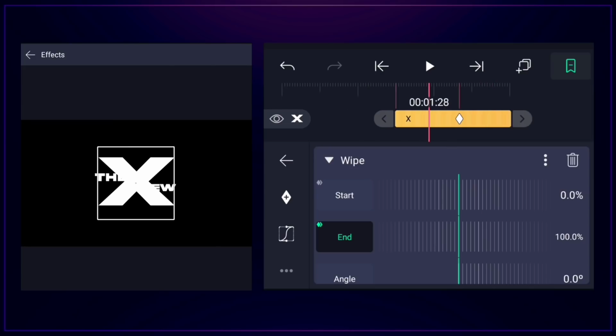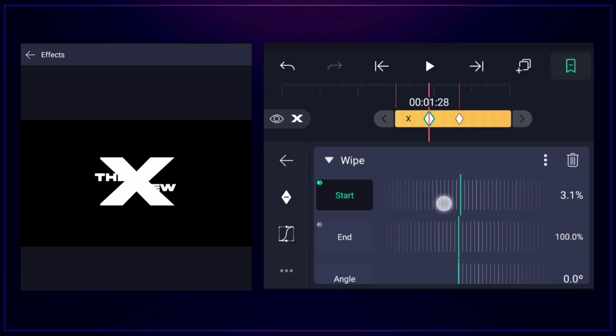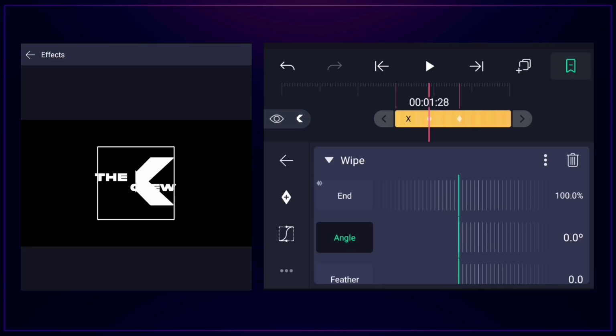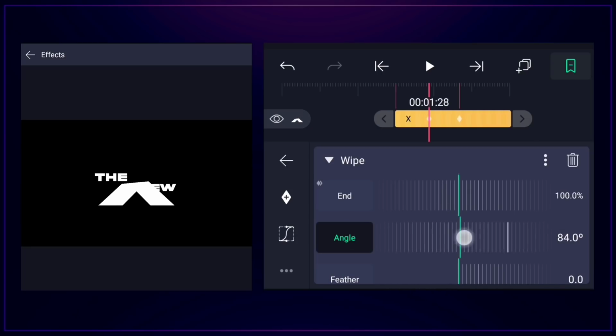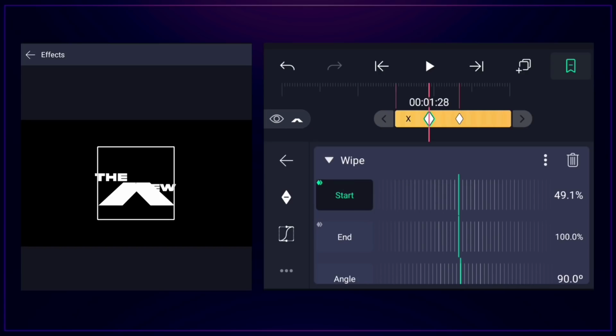Now come at the center mark and here add one more keyframe of end and start. Now increase the start to around 50%. If you increase this, half of the text will disappear from one side. Now we have to change the angle because we don't want this to disappear from this angle. Change the angle to 90 degree. Then I'll adjust the start again.